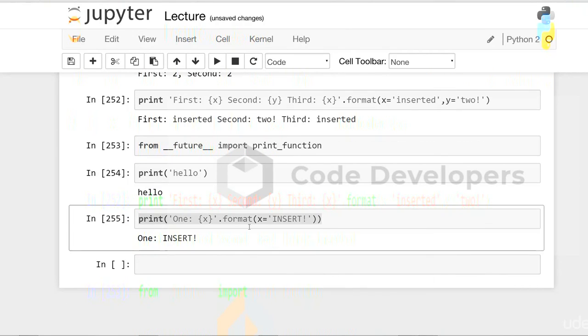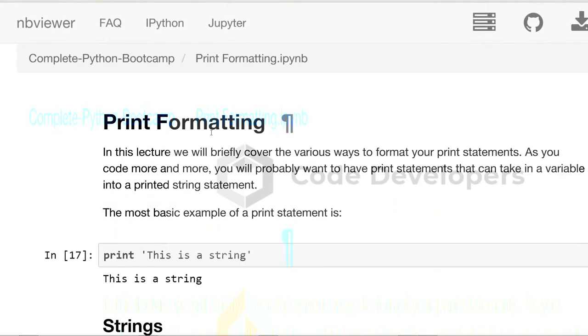So this is what it would look like if you're using Python 3. Again, in case you're confused about print functions in Python 2 versus Python 3, make sure you go back and visit the string lecture where we cover the differences between both of them. Okay, so let's do a quick overview of what we learned, and let's hop back over to the Jupyter Notebook.